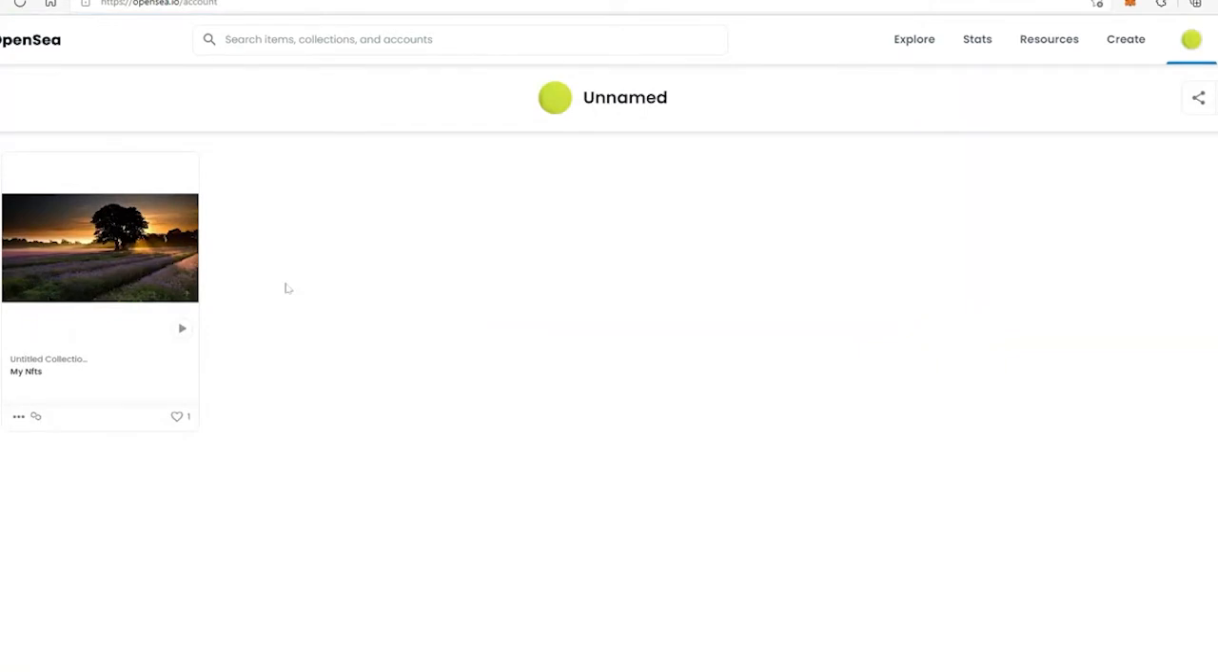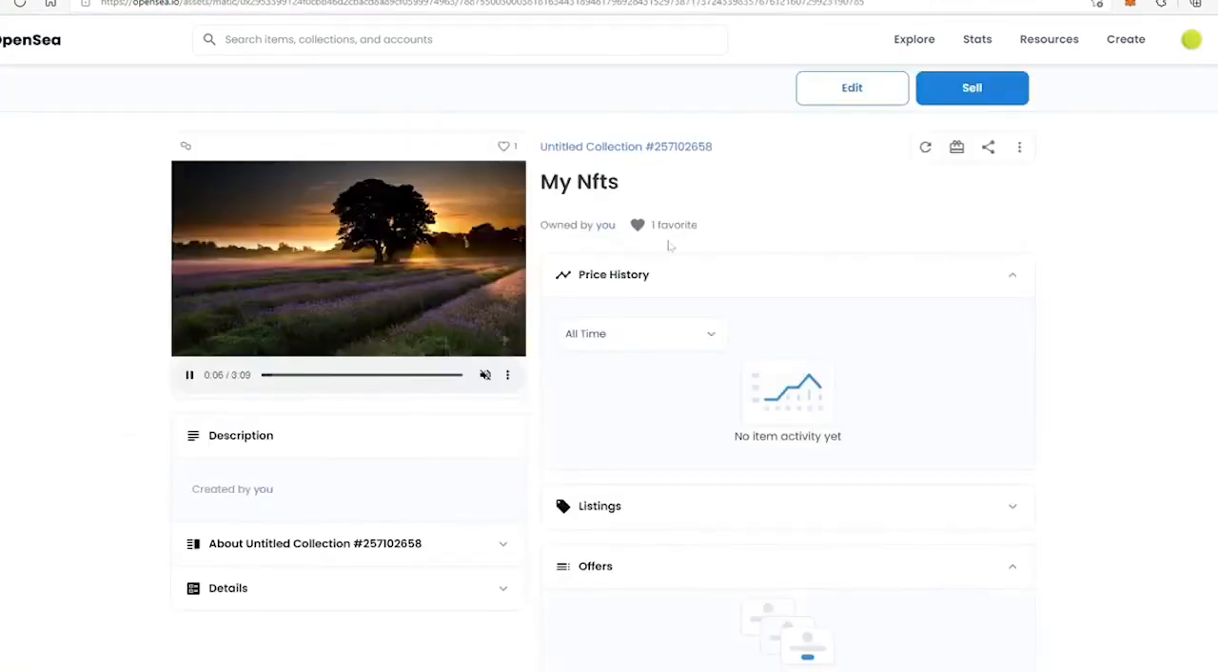From your NFT collections, go ahead and select the NFT that you'd like to sell, double click, and this will view your NFT on the screen. You'll be able to see a button that says sell at the upper right hand corner. Click on it. Here you can choose the price and the type of the sale.